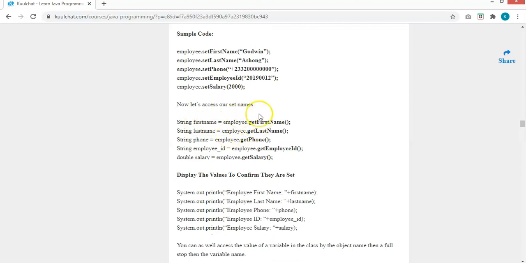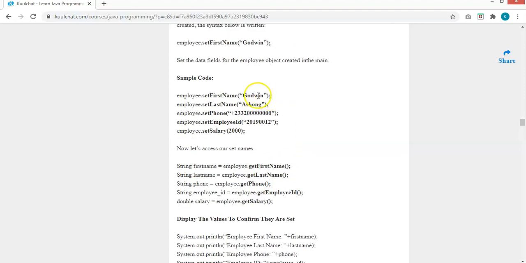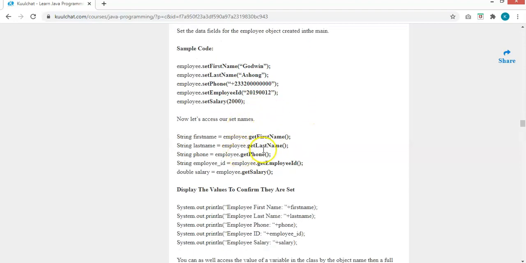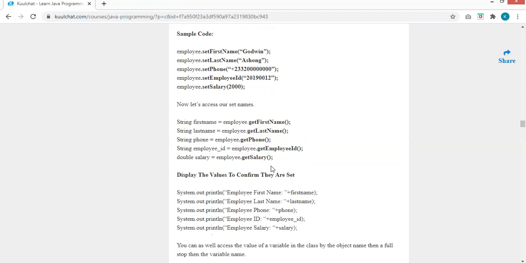Okay. So in actual production, you get these values from the user. Then instead of hard coding it, we pass the value the user has entered here. Then you can set those values. So anytime you want to get the value you called on the memory, then you call the methods to access those values. Okay.